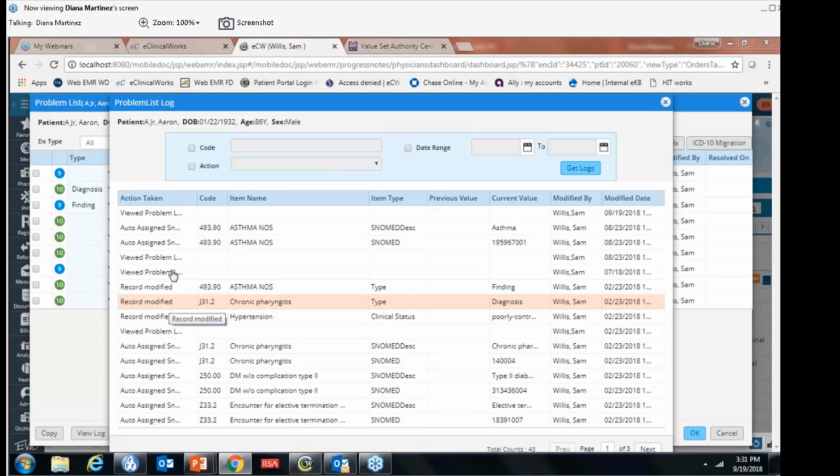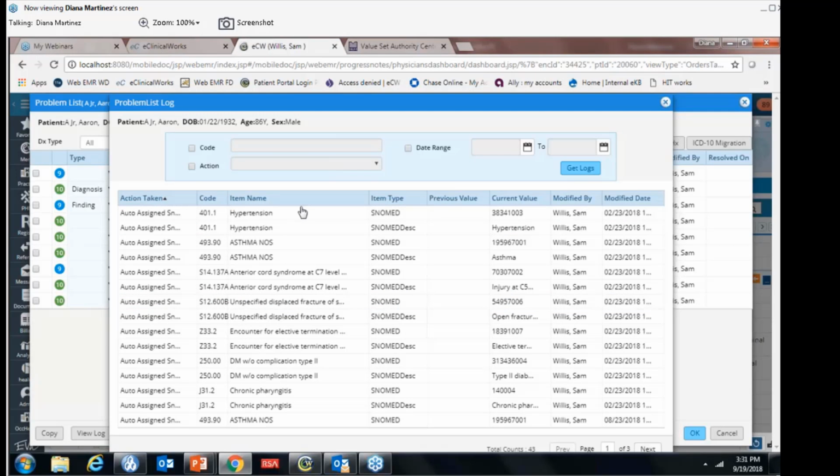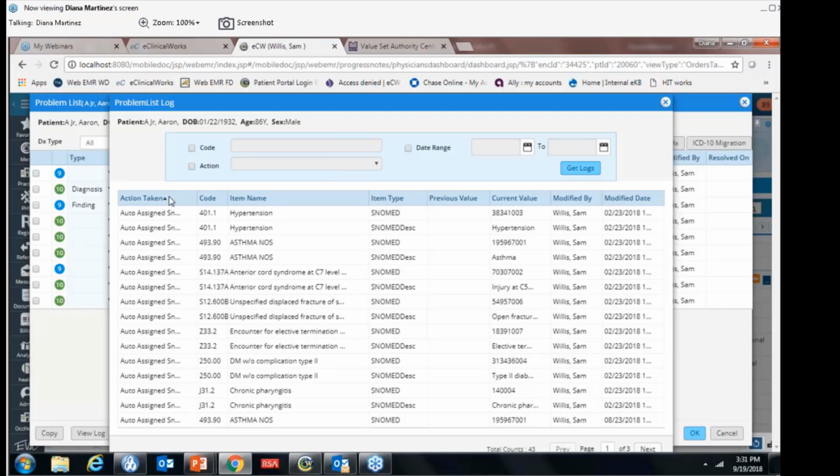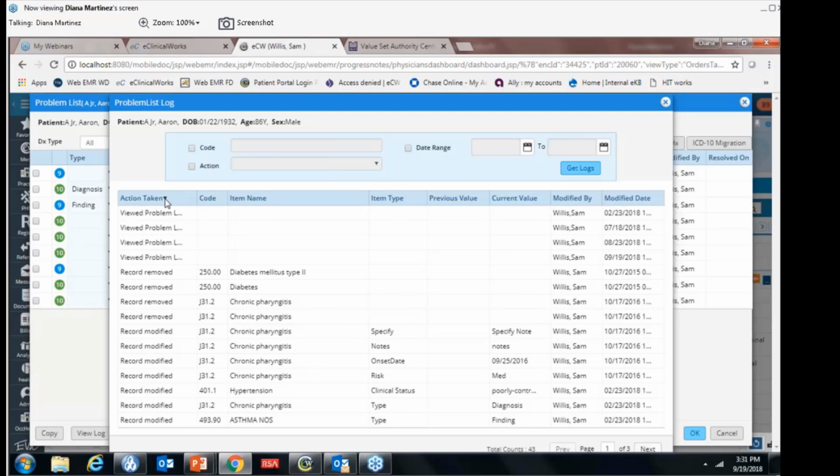And a sorting feature has been added, enabling you to sort the log in ascending or descending order. So you can click on any of these columns to sort by that column. When you see the arrow, it's sorting by that. And you can click the arrow to reverse the order. And these enhancements are related to meaningful use.